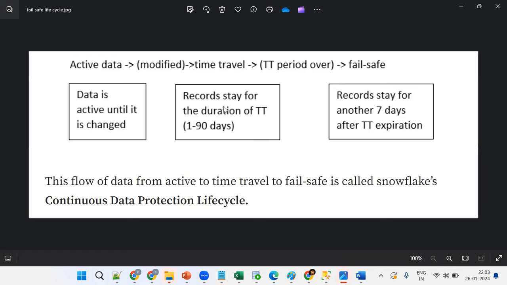Now, what happens after 90 days? Time travel period is over. Records stay for another 7 days after time travel expiration, so data will be there in fail-safe. This is called continuous data protection. So select star from table gives current data. For historical data, go for time travel. After 90 days, the data will move to the 7 days. It is there in fail-safe.